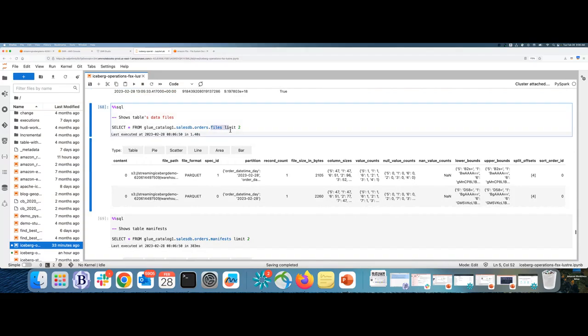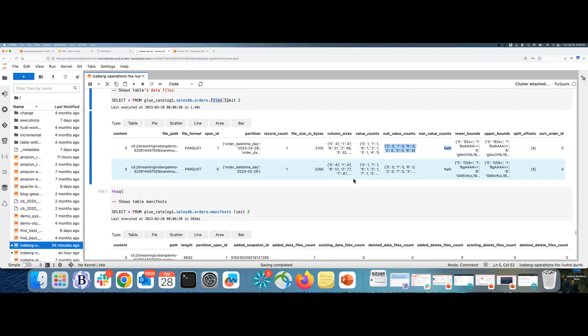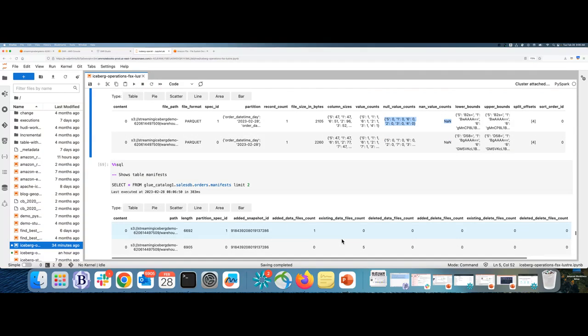Next is the files. Files is also very useful. In fact, it tells you what is the format, what is the partition, what is the size, what are the individual column sizes, and what are the counts of values. Are there any null values? This also helps you do basic data validation. Otherwise, you will need to use a framework like DQ, but this helps you do it by just looking into the system table and seeing if there's any anomaly that you want to look into.